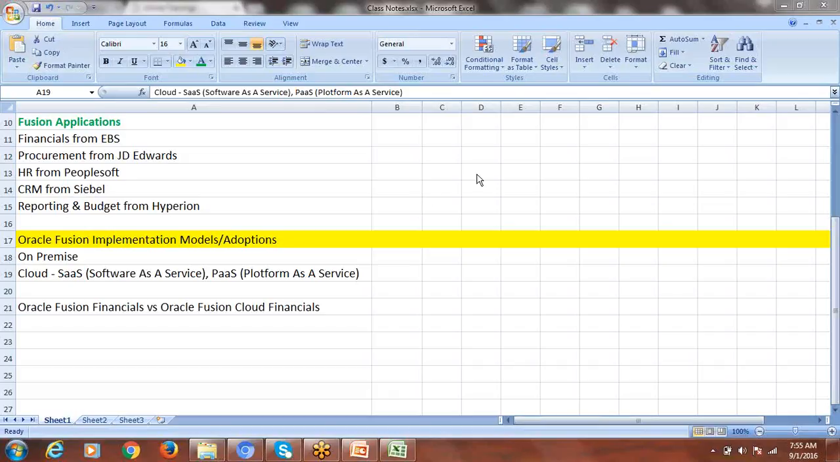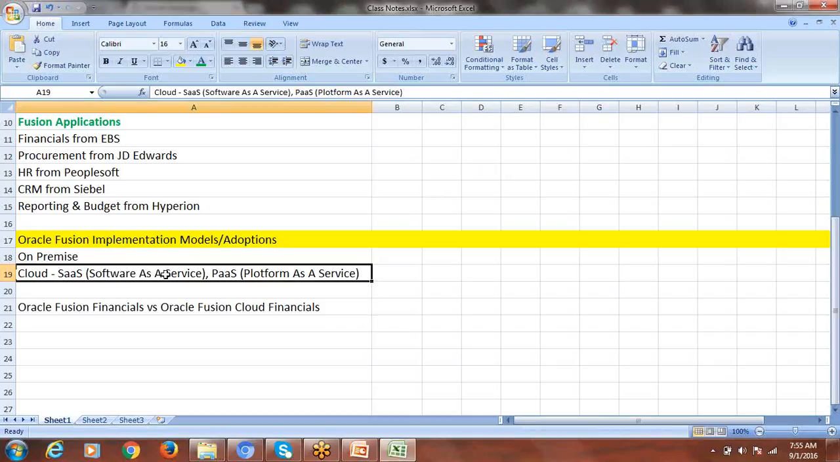One more thing, Lakshman. Yeah, please. If the client is going on cloud, the DBA support will be from Oracle itself, right? Exactly. No DBA is required.